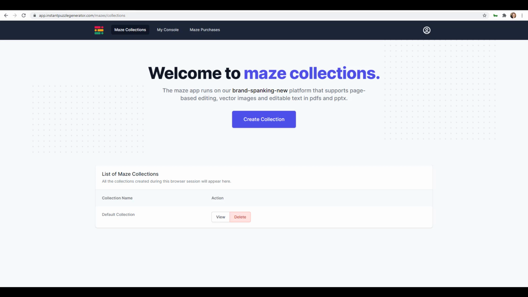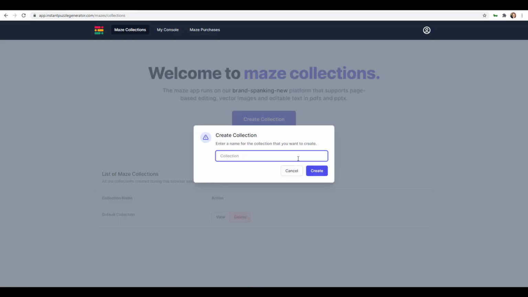Hi, I'm inside of Instant Maze Generator, and I wanted to show you a quick video on how I do my mazes. I think you'll find this helpful for when you're creating mazes too, especially if they're complex ones for adults.